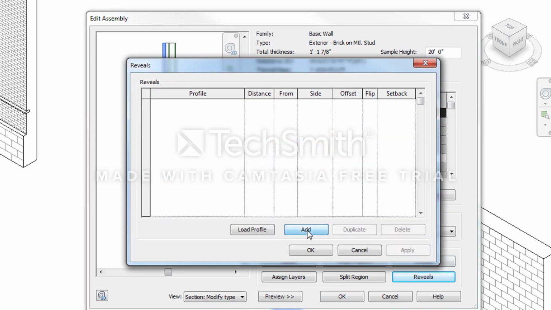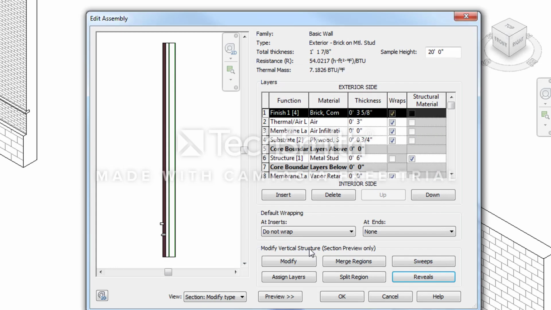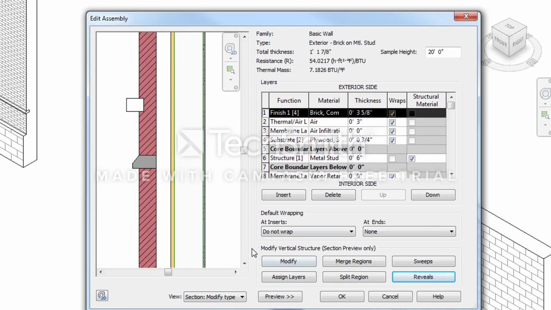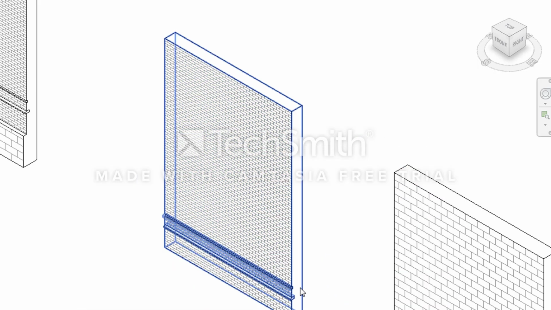So now I can just hit a reveal. Again, there's nothing there, so I add one. And the profile that I want for this is a 1 brick reveal. And I'm going to put it at 3 feet from the base. And say apply and OK. And if I zoom in, I'll see what's going on there. So that's what's going to happen. So I say OK. And there it is.